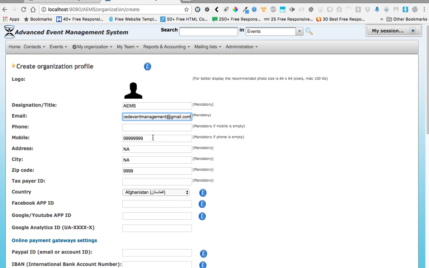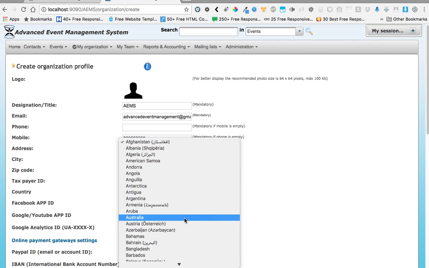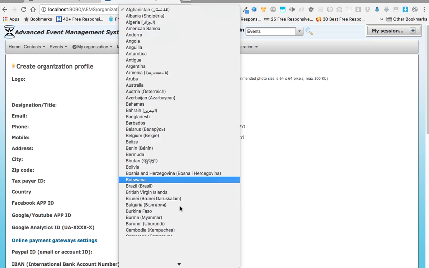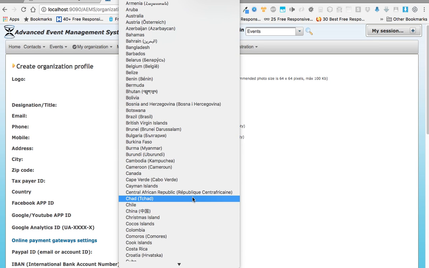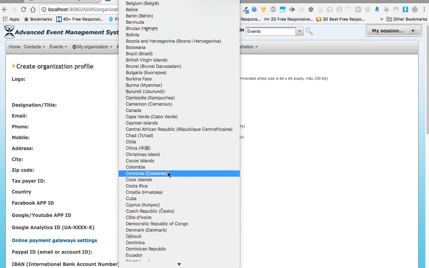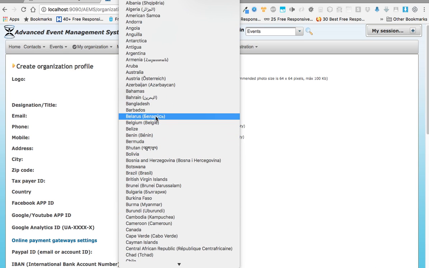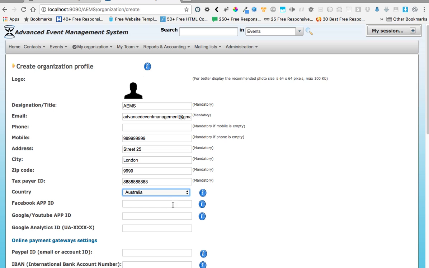So I'm going to leave the mobile with the default values. Just put some random address, street 25, city, say London. Then you have your taxpayer ID. I'm just going to put a random number here. Then you choose your country. Again, you should use your real information. I'm just putting some random information here. So let's say Australia, why not?